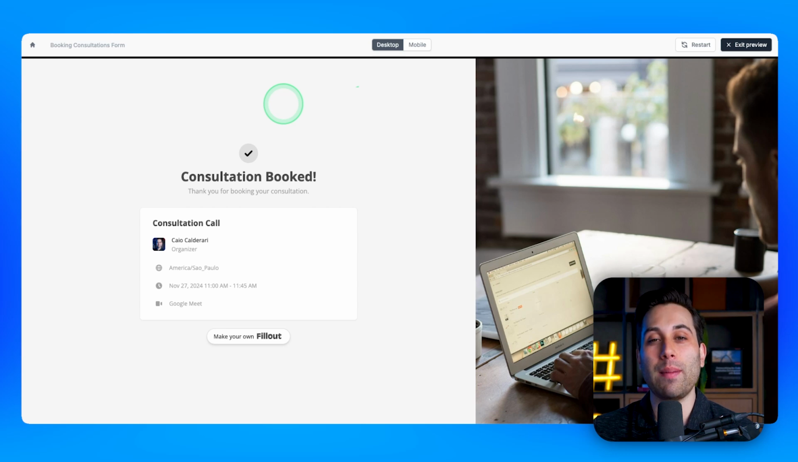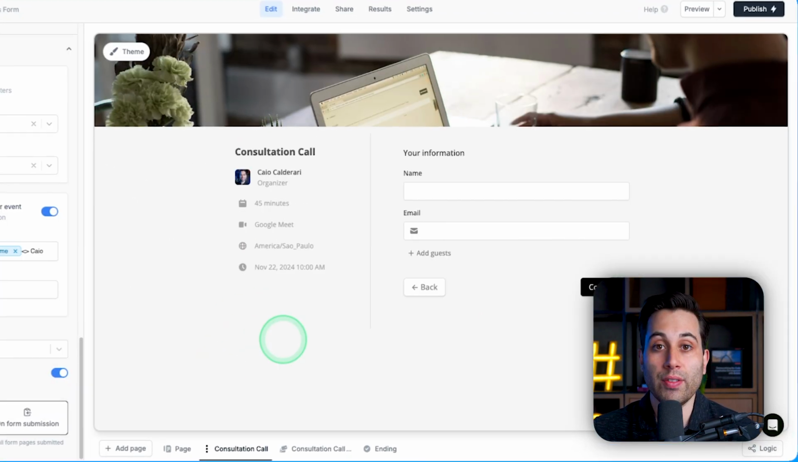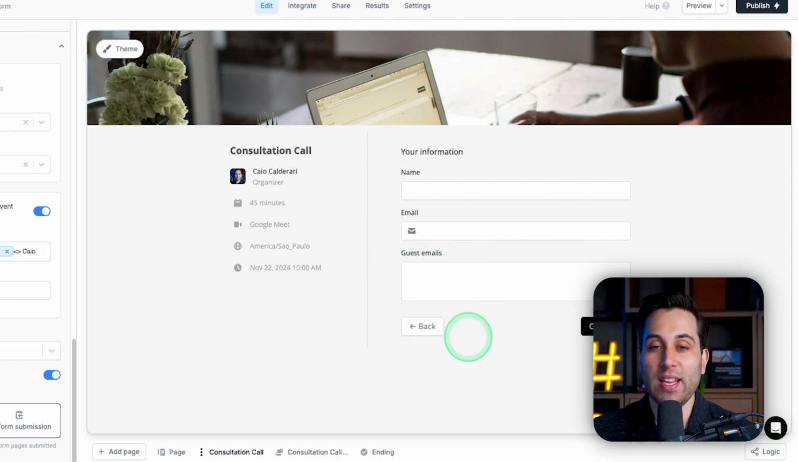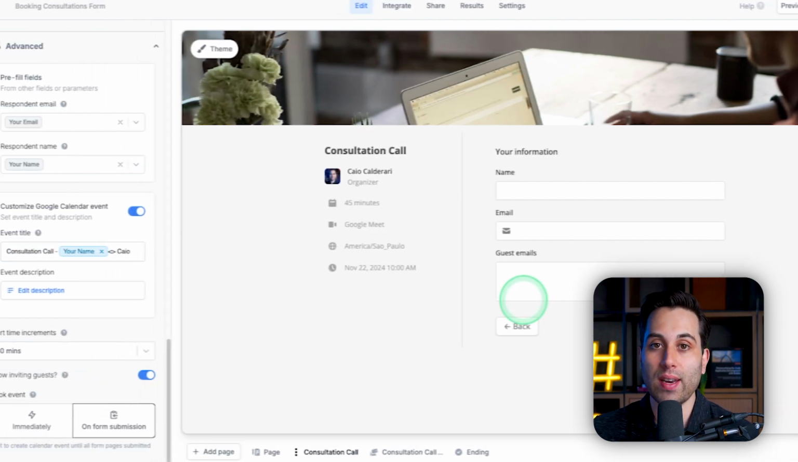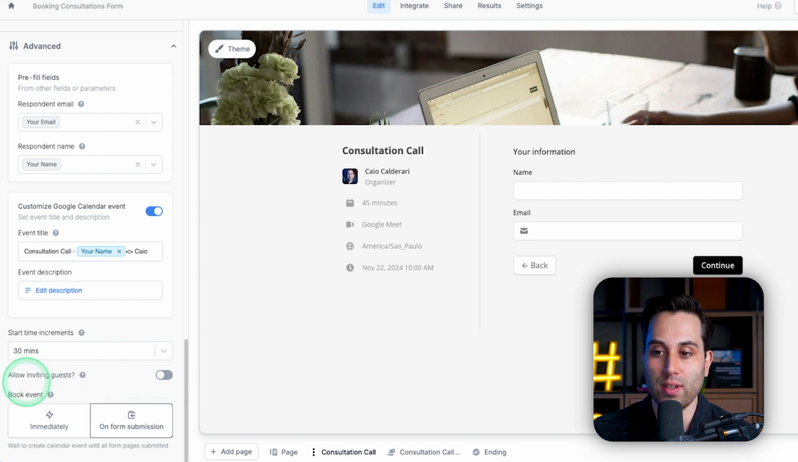But before you go, let me show you some extra things you could do. If we go back here inside Fillout, notice that our form has this button here to add guests, meaning that if someone wants to add an extra email here, they can. If you don't want to allow this to happen, you can come here under the advanced section and uncheck this option here to allow inviting guests. So that's good to know.